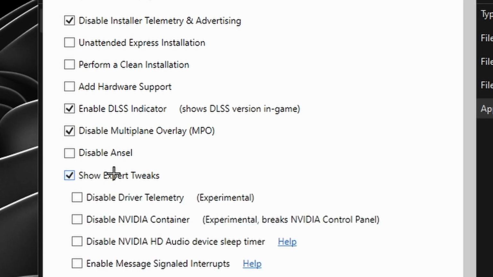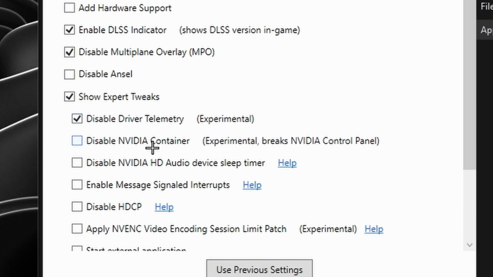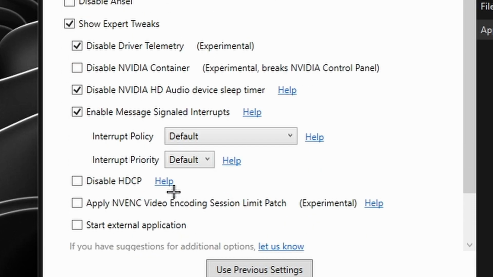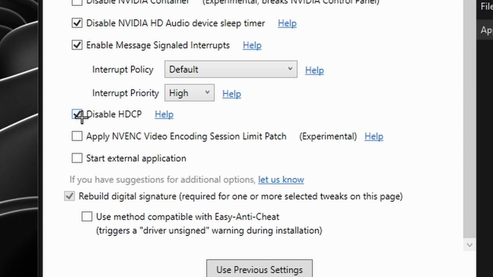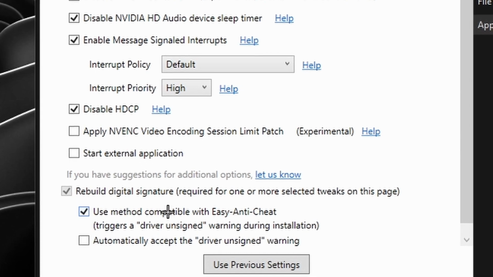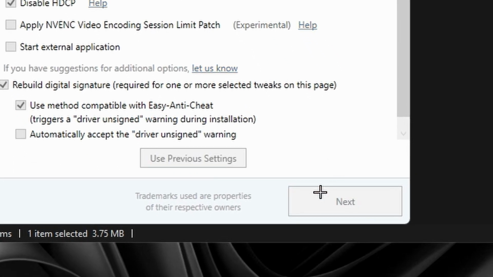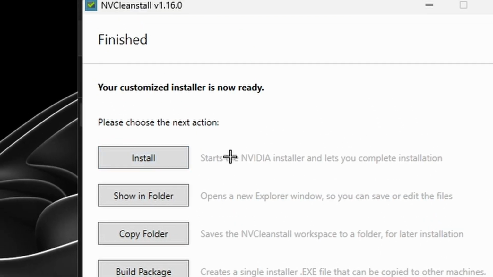Next, click Show Expert Tweaks, disable driver telemetry, disable NVIDIA HD audio device sleep timer, enable signal interrupt, click interrupt priority and click high, disable HDCP, and then click use methods compatible with AC anti-cheat and click Next. Here you're just going to click Install and then follow all the pop-ups that will come up.